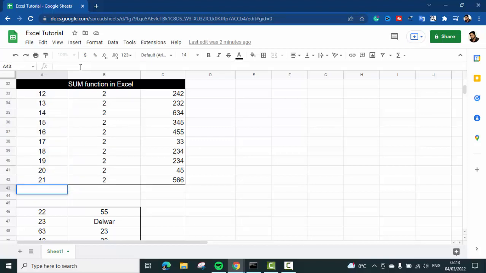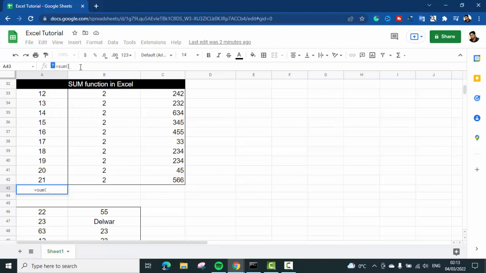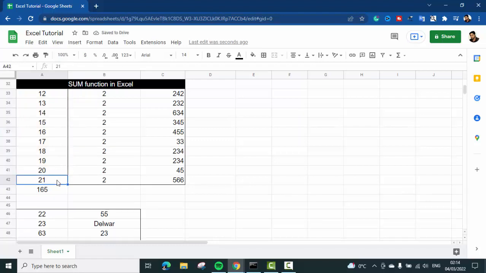Just go to the formula bar and press equal and write the sum function here, and then open bracket, and then select the cells that you want to calculate the total, then press the close bracket and then press enter. Now you can see the total of these numbers is 165. It starts from A33 to A42. So this is one technique.